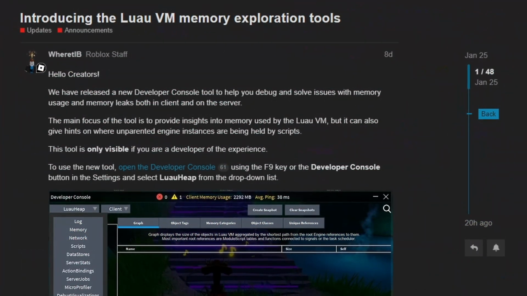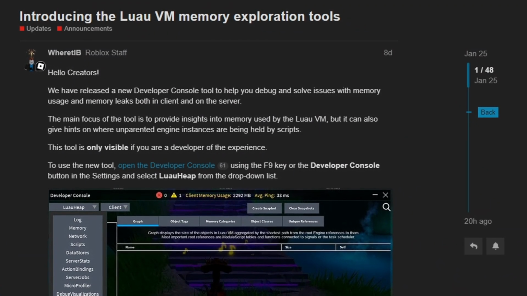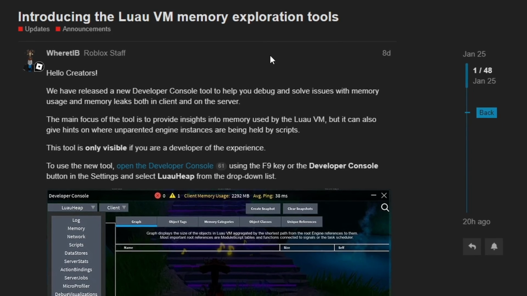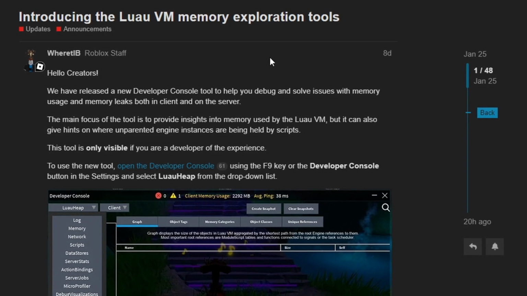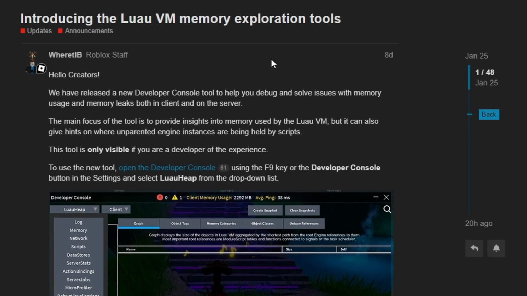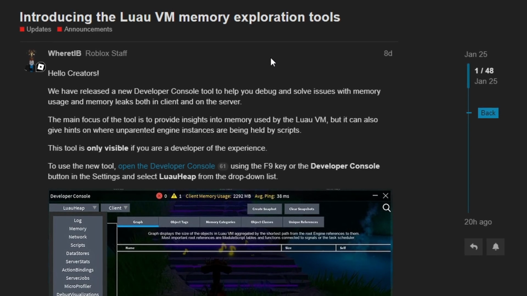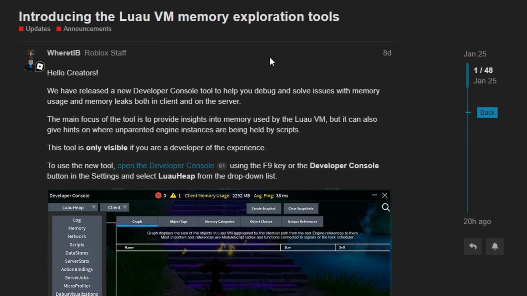Are you experiencing any memory leak issues in your game? Well, this is the new update for you. So this new update was made to the developer console, and this was posted on January 25th. And this allows you to visualize how memory is now being utilized in your game, which can make it much easier for you to find and fix memory leak problems.